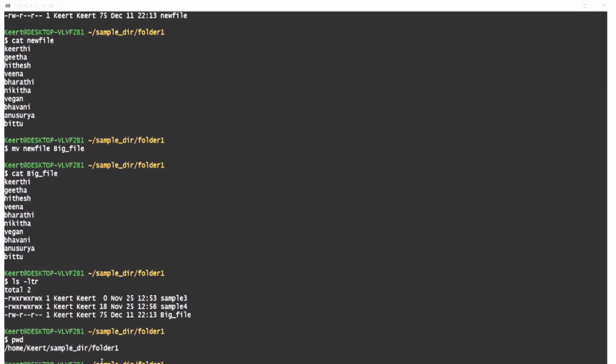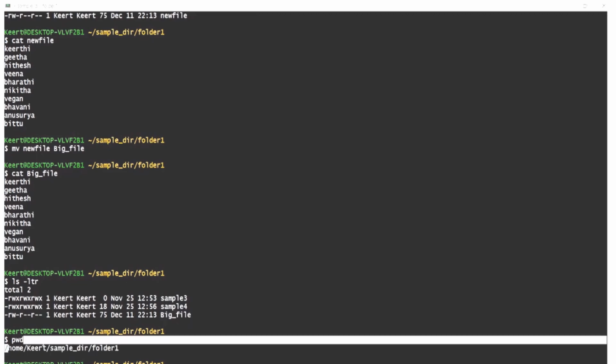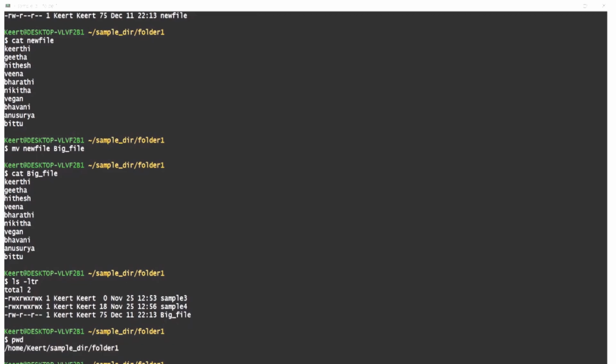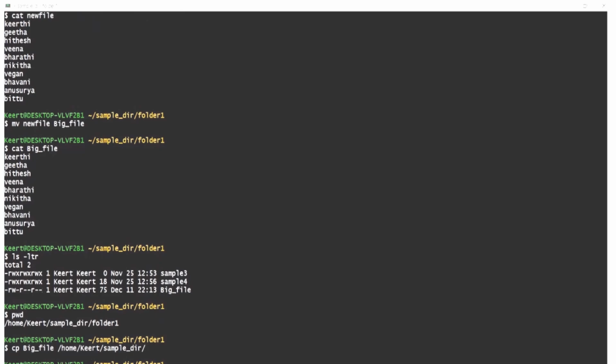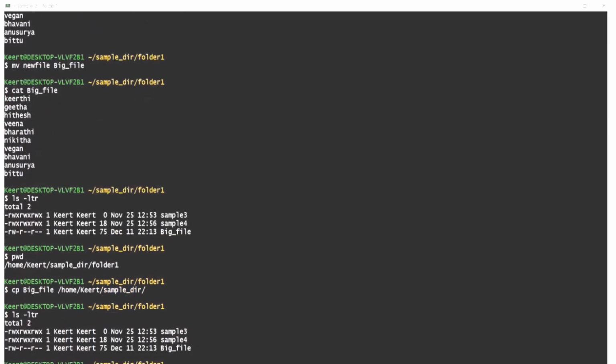So cp is the command for copy. So big file, this is the file I am going to copy from here to this folder. Folder 1, we are in folder 1 now. So I'm creating this file in the sample directory also. ls -ldr, it's there because we have done only cp, so it will not delete. If we do mv, then it will delete this file here and move it to that particular destination folder.